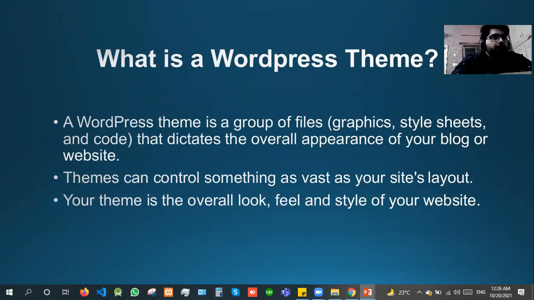First of all, what is a WordPress theme? A WordPress theme is a group of files that includes graphics, style sheets, and code that dictates the overall appearance of your blog. Actually, it is the overall look, feel, and style of your website. It controls the front end of your website.